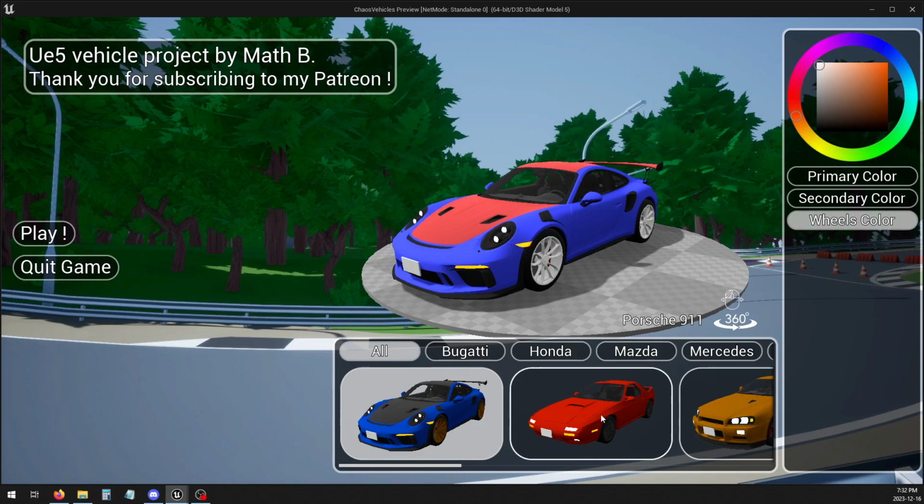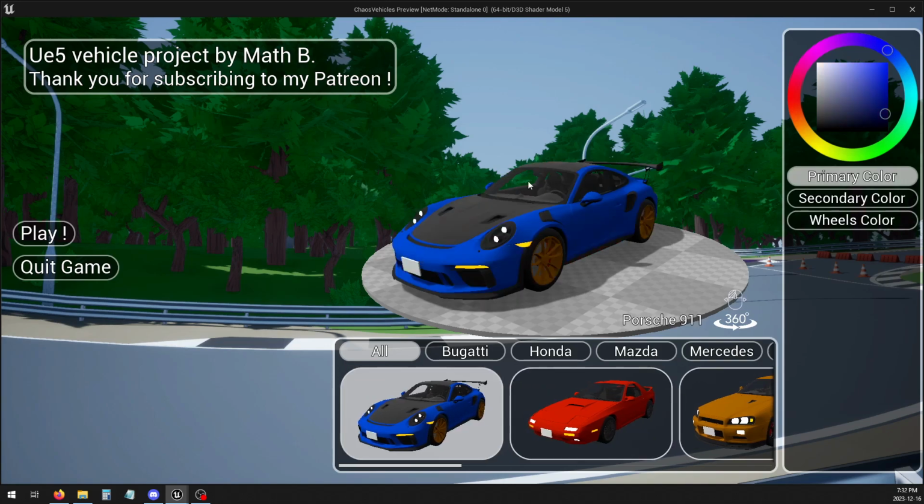Because if you want to cancel that, you can just click another car and come back to it, or you can apply it, and then all of the customization you've done will get saved and applied to the vehicle when you actually hit play.